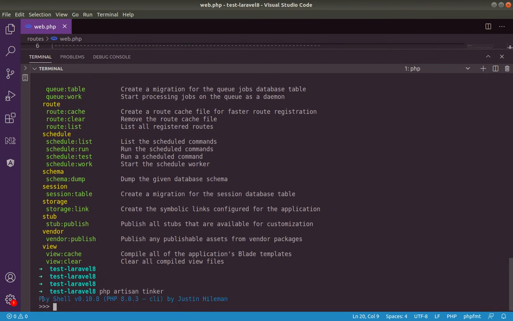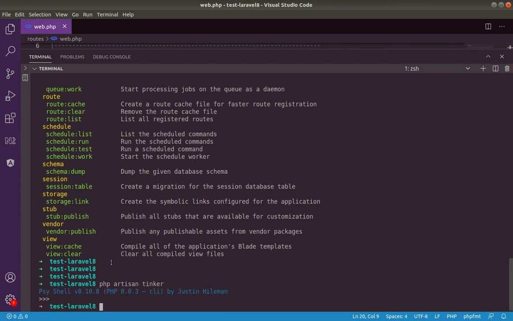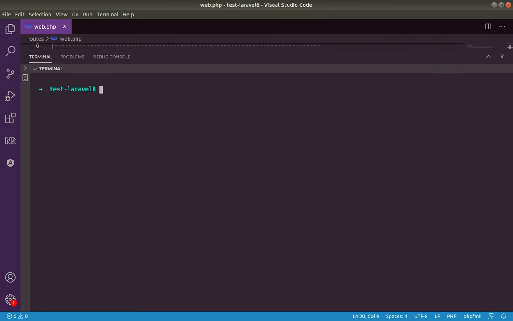As you can see here, it opens another shell that lets you interact with your application, even your models, your background jobs, and so on. We will see this in detail in an upcoming lecture. If you want to exit, just press Ctrl+C, and clear. And this is the PHP artisan.